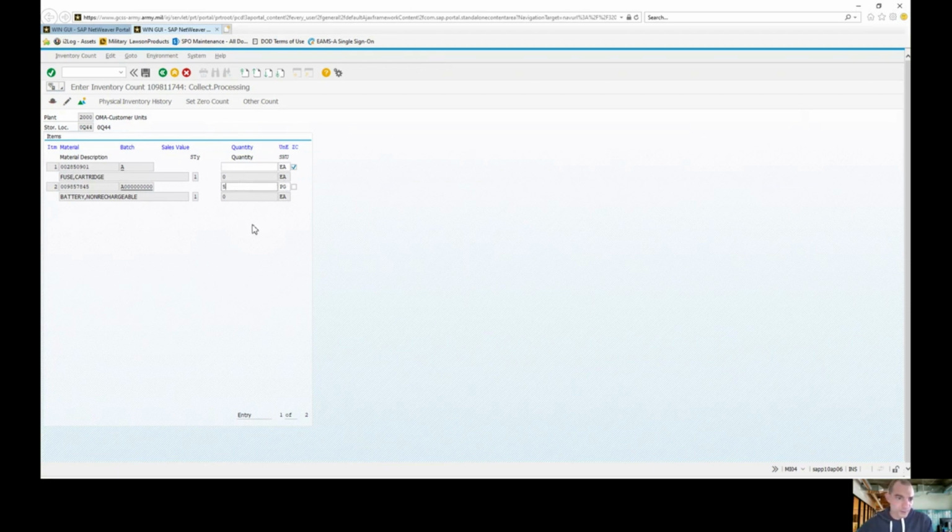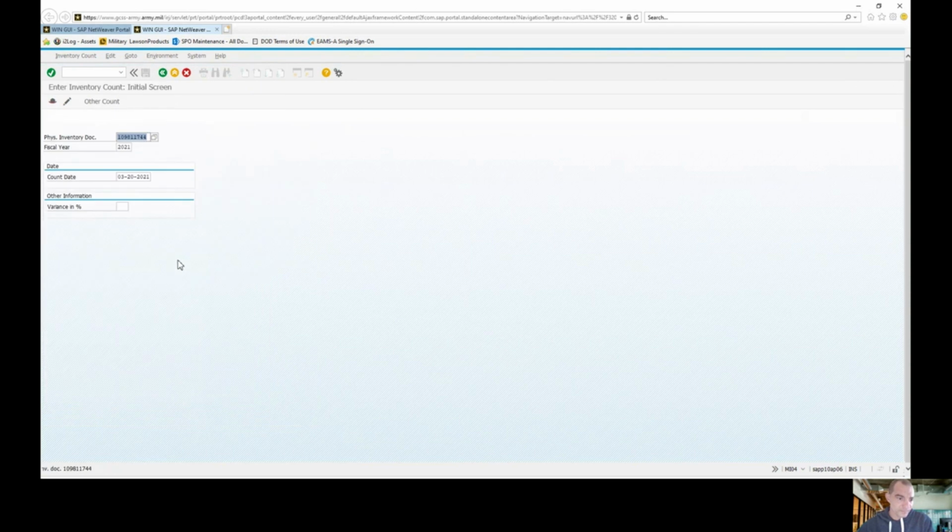So once you enter the counts, you're going to hit save. Now, you are complete with your inventory counts. All right, so like I said, some of your SLOCs may have 500-600 lines, so it may be a tedious process. Just make sure that you save as you count it.